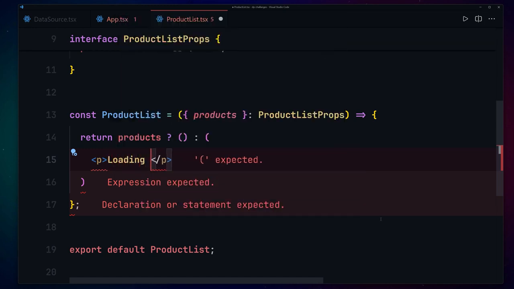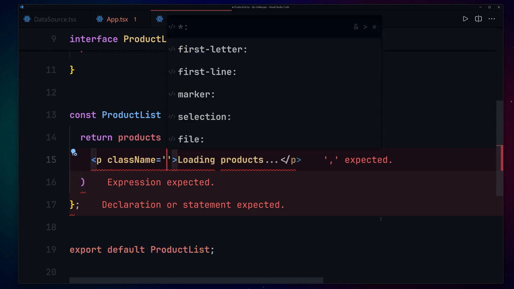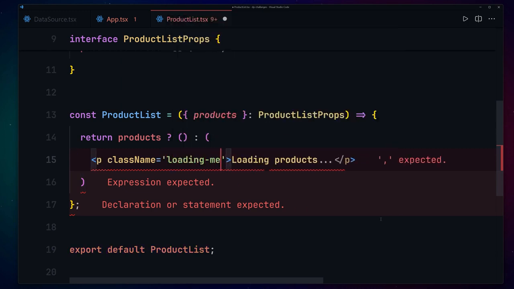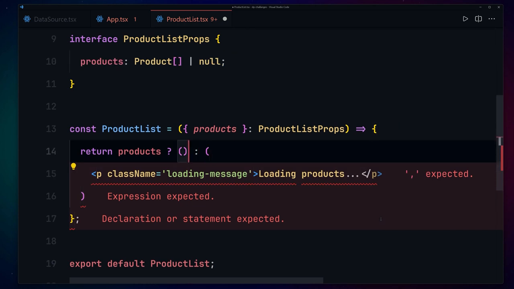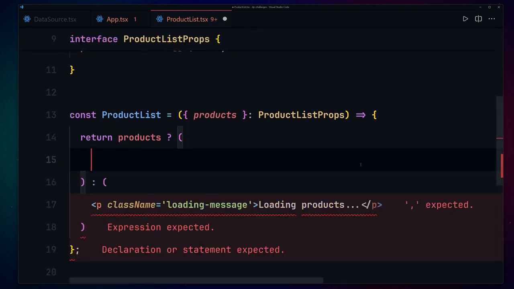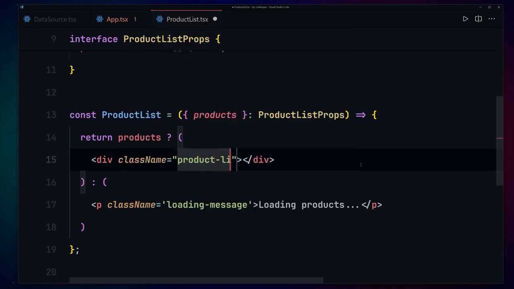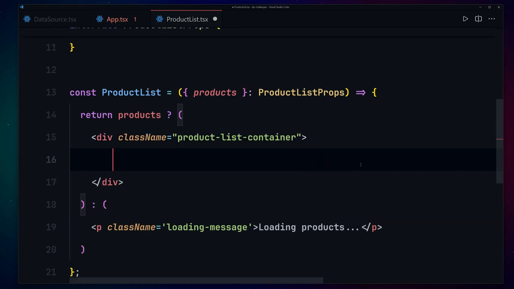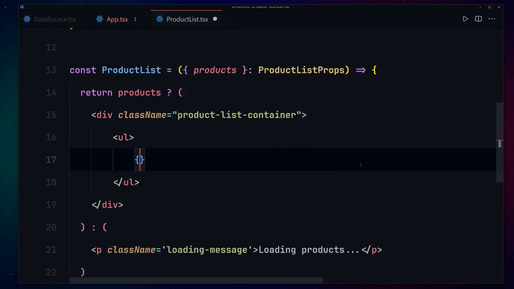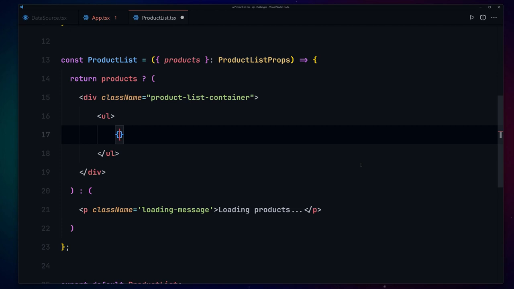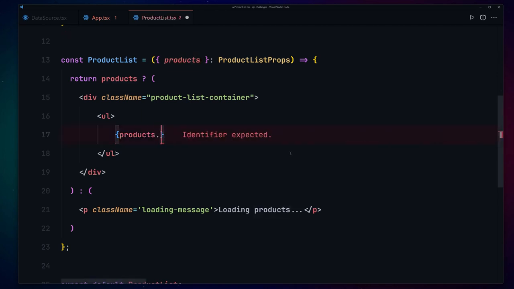I'm going to also provide the class name, and I'm going to copy and place a few styling. So I have to provide this loading message right here. And now for this first clause, we have to render our content. So I'll create a div, and inside this div I'm going to give it the class of product list container. Come on, container, there we go. And I'm going to also provide the UL. Now inside this UL, let's go back. We're going to be iterating over all of the products, which we are now getting. So let me paste that right here and use .map.